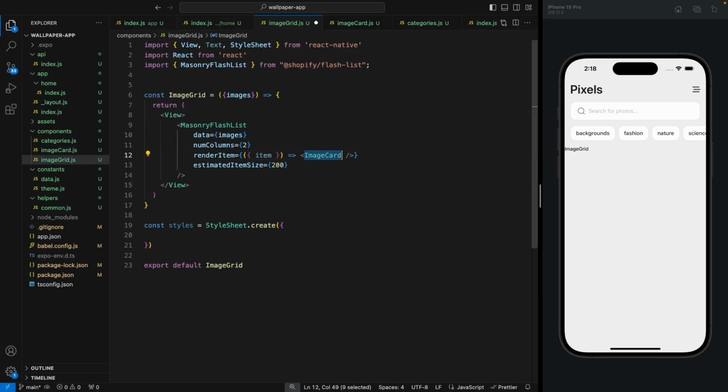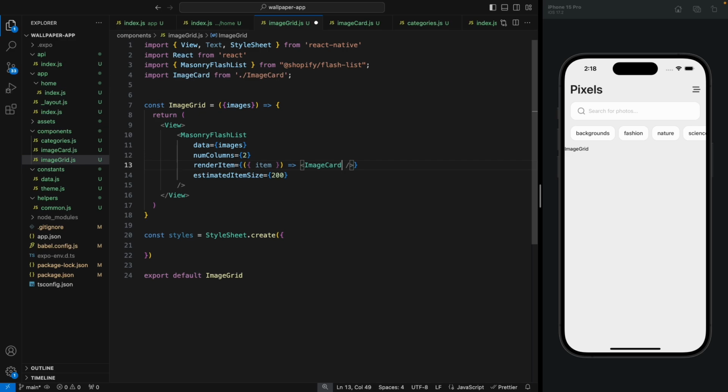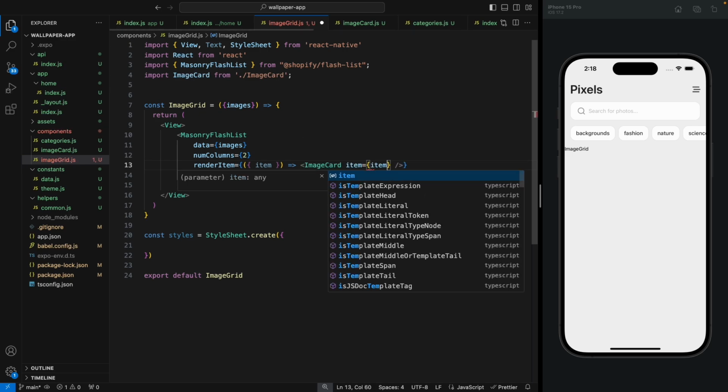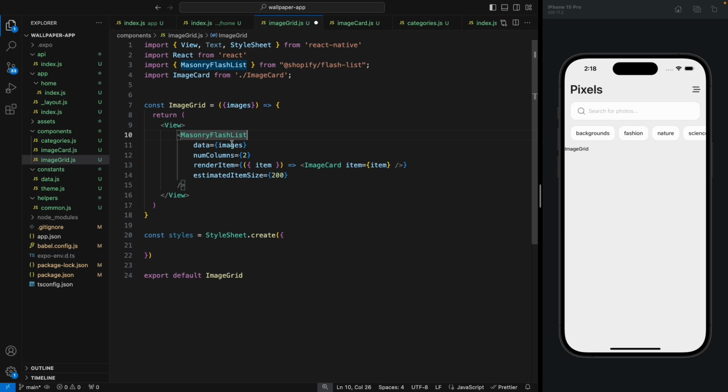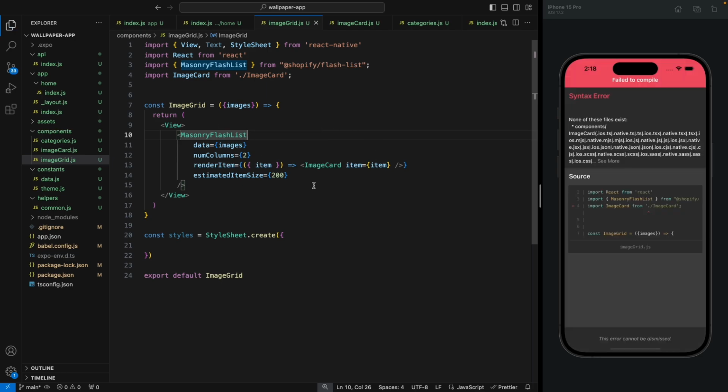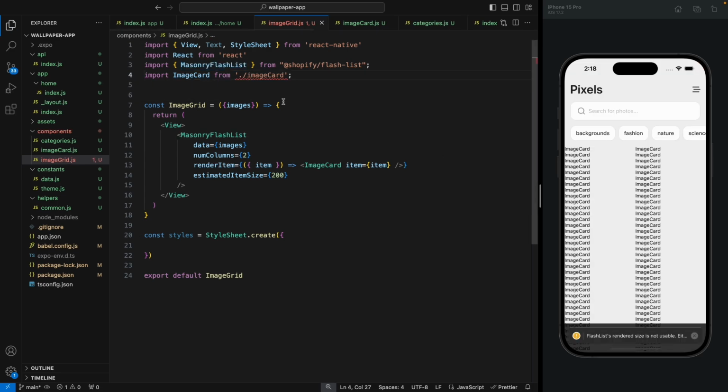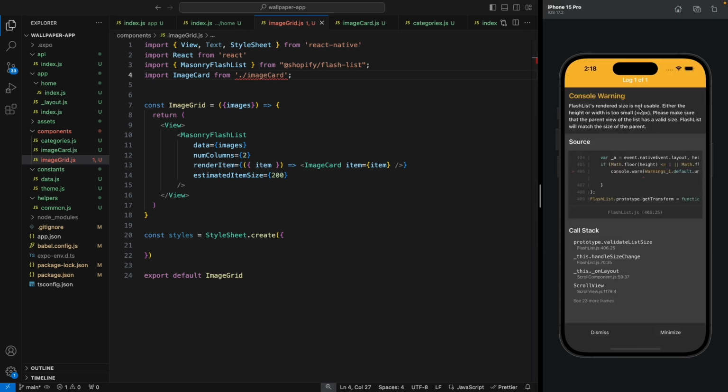Now let's import this into here, image card, and we need to provide the item as the image data to this component like this. Now everything looks fine, so let's just save it. Image card doesn't exist. Okay, it needs to start with the small i, maybe that's why. Okay, we can see our two column layout and we see a warning: FlashList render size is not usable.